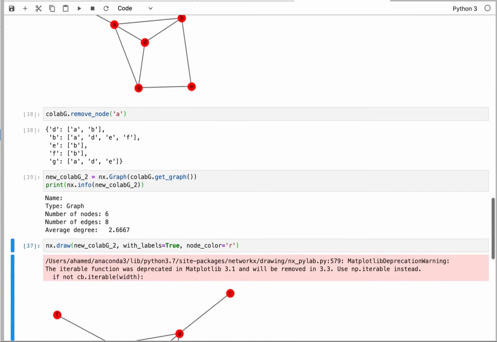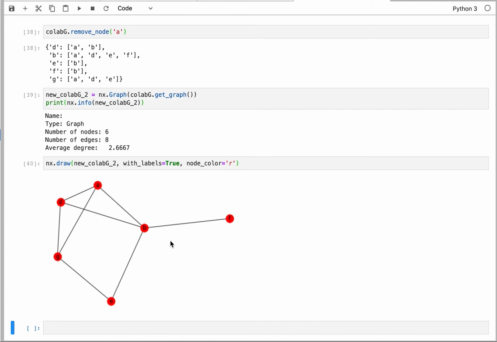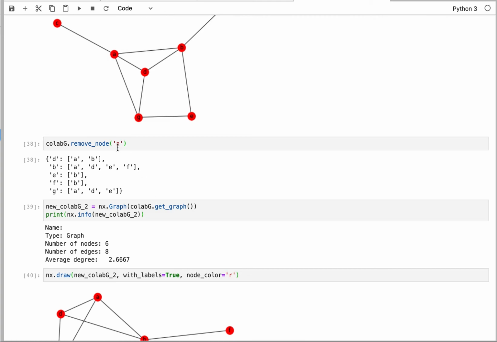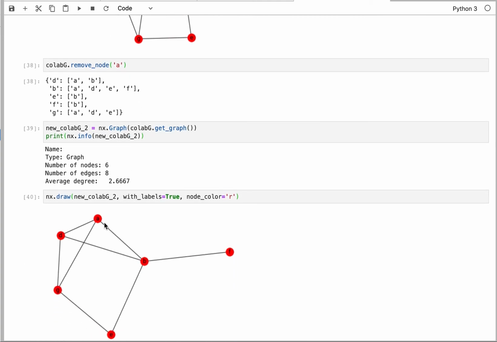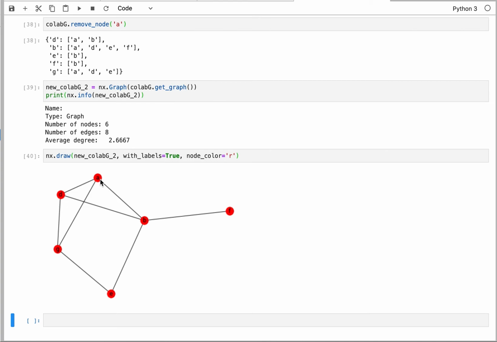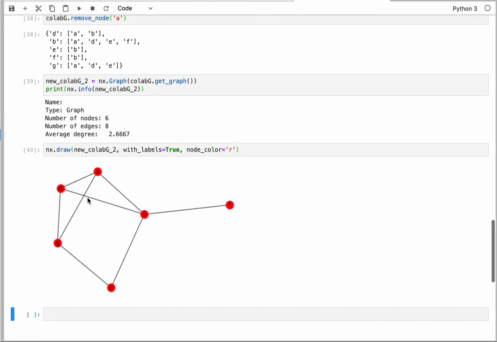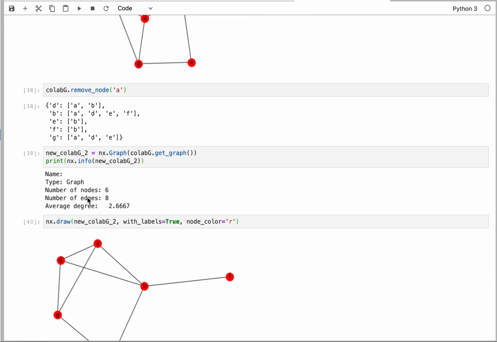So let's run this. Now we're seeing fewer nodes. Here you go. Now we removed C and A. C is already gone entirely, but because we also removed A, which was already connected to it, A is also no longer connected to anyone, so C was entirely removed.